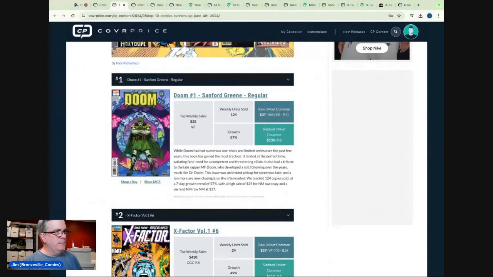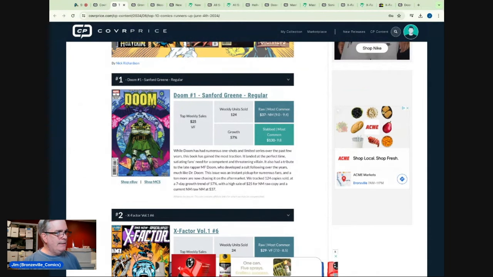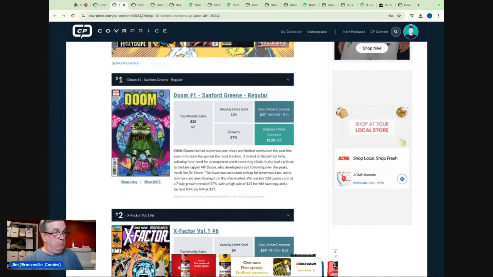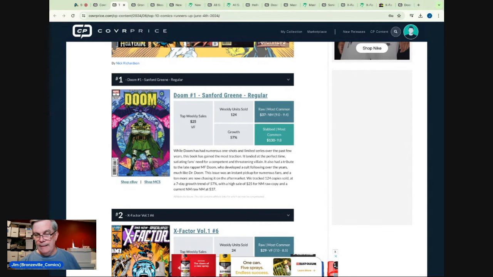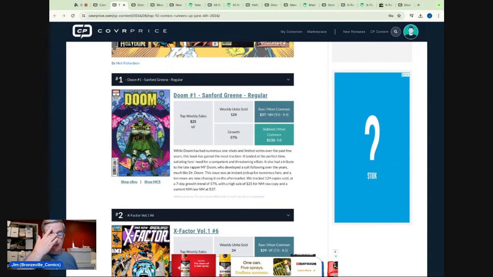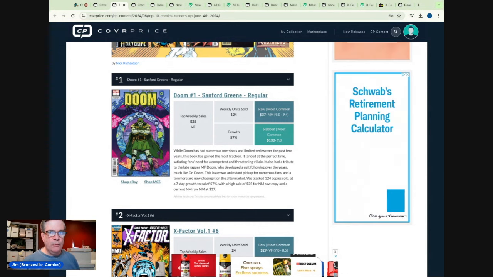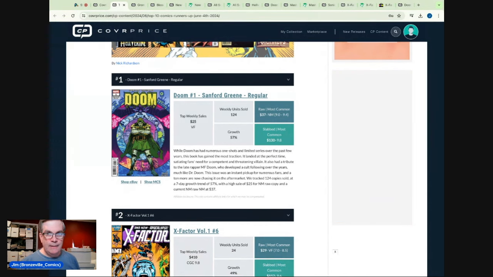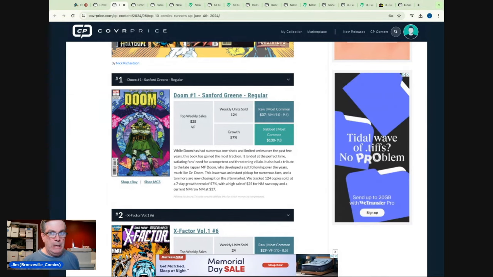Doom has had numerous one-shots and limited series over the past few years. This book has gained the most traction, landed at the perfect time, satiating fans' need for a competent and threatening villain. It also had a tribute to the late rapper MF Doom, who developed a cult following over the years, much like Dr. Doom. This issue was an instant pickup for numerous fans and a ton more now chasing in the aftermarket. I find it interesting that we haven't seen a little bit of an upsurge in the more classic Doom keys. And another thing that's interesting in the market, there's been very little movement in the Galactus keys. Fantastic Four 49, kind of stagnant from what I've seen.